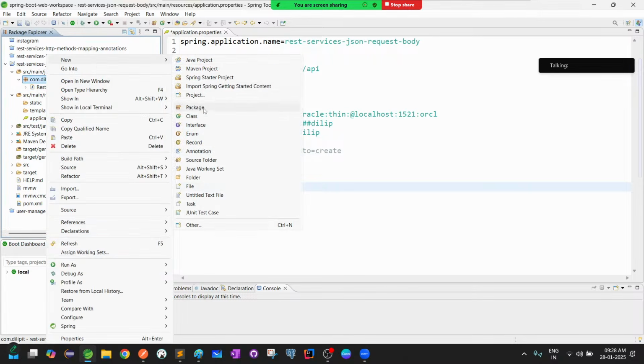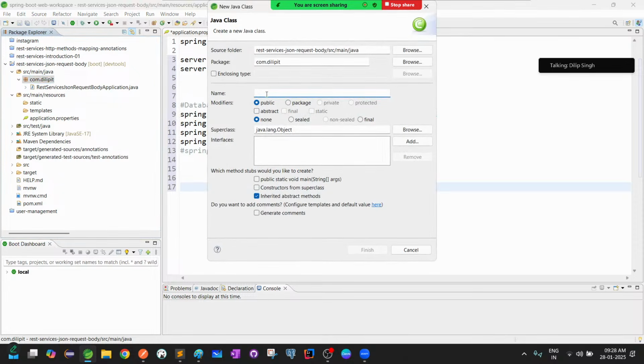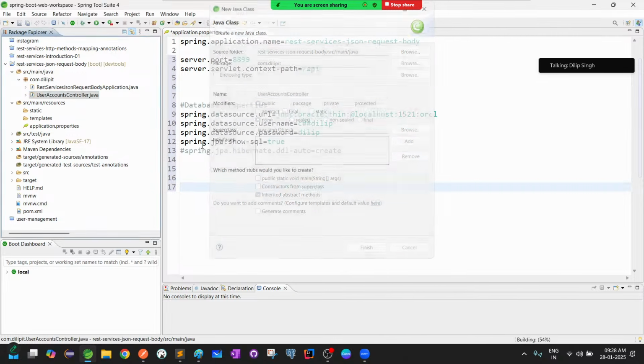New class, followed by user operations or user accounts, whatever it is. User accounts controller. Please add meaningful class names. Okay. So by seeing the class name itself, we have to understand whether it is a controller class or maybe a service class like that. Okay. So let's see here.